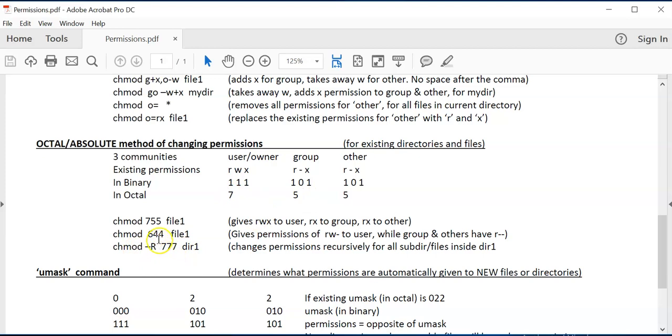If you want the change not only to one level, but to all levels under it, then you can do a recursive change. So chmod with a dash capital R means it's going to make this change, give you RWX, RWX, RWX to dir1 as well as for everything inside dir1. So it's a very quick and easy way to change permissions all the way through the hierarchy.